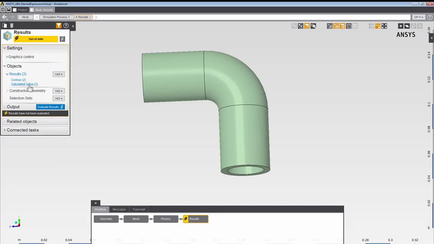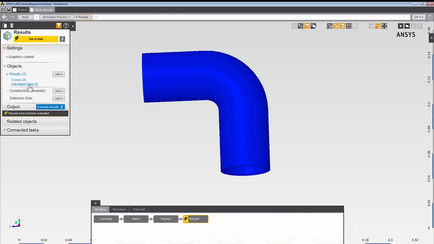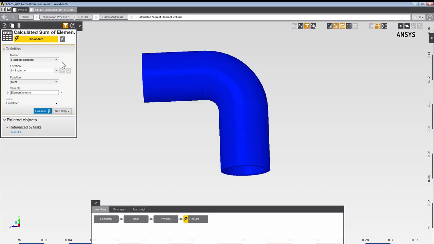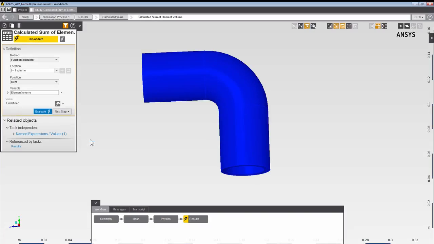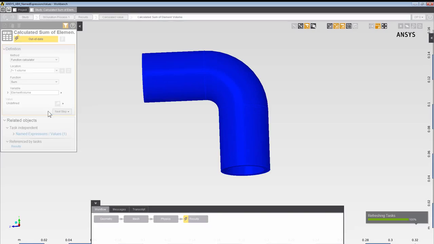Here, I have a calculated value called the calculated sum of element volume. I want to multiply the density of structural steel by the volume. So I'll create a named value for the volume property, calling it my volume. This way, I can easily reuse the value. I can see this value is still undefined. I want to use it to define another calculated value, so I'll go ahead and evaluate this one now.